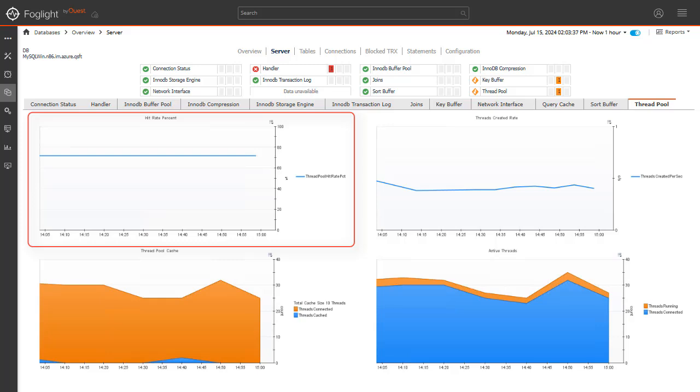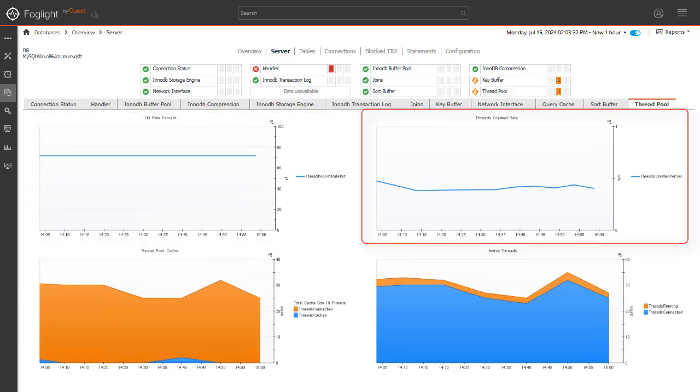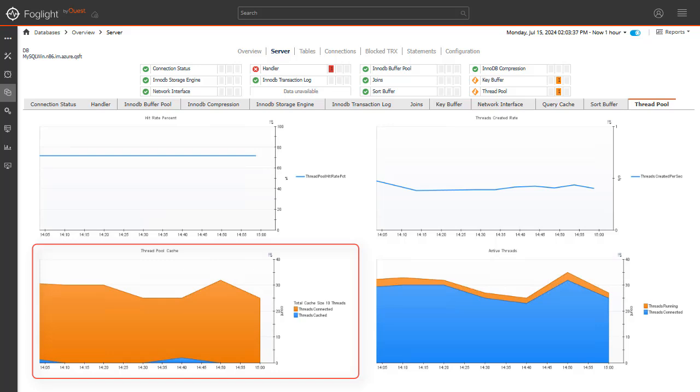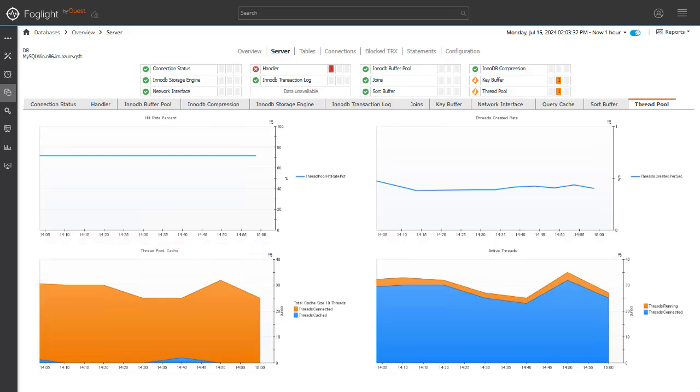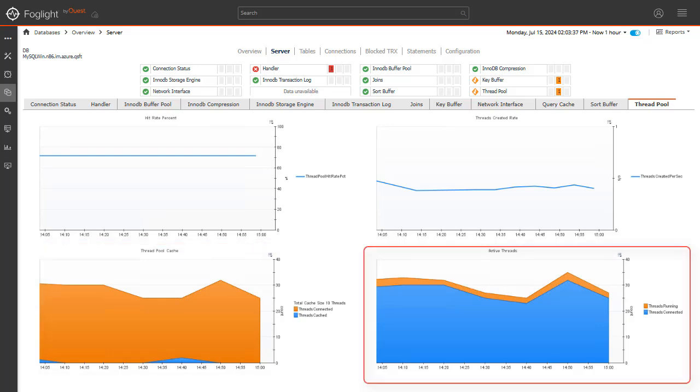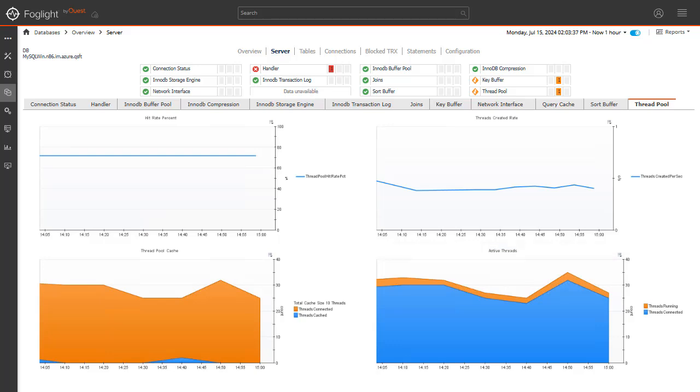Hit rate percent indicates the percentage of threads used from the pool compared to the total number of connections made. Threads created rate shows the number of new threads created per second. Thread pool cache displays the number of threads in the thread pool and currently open connections. Active threads indicates the number of currently open connections and active threads.